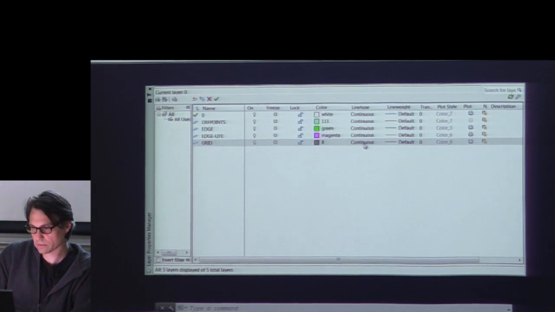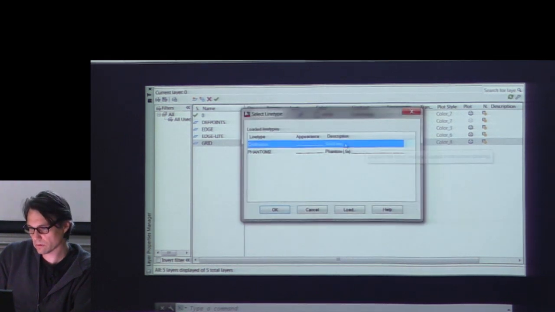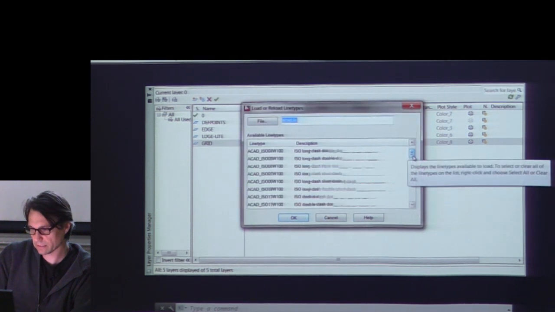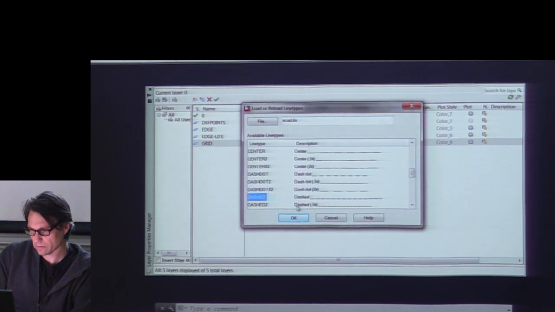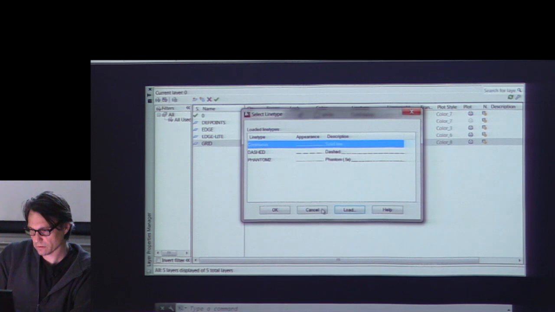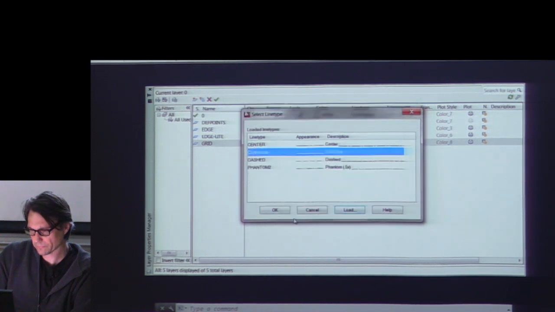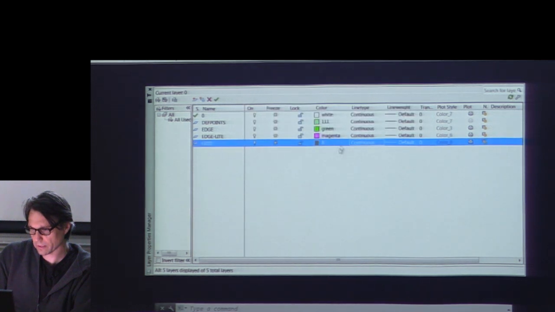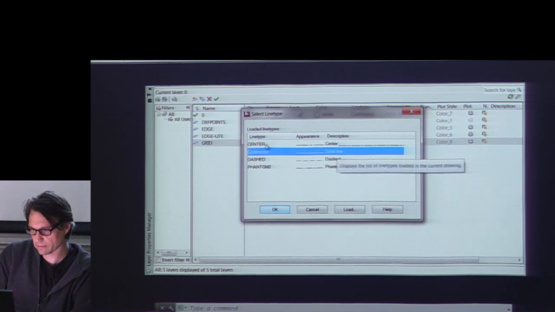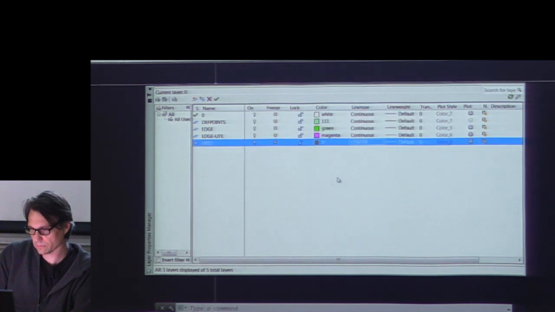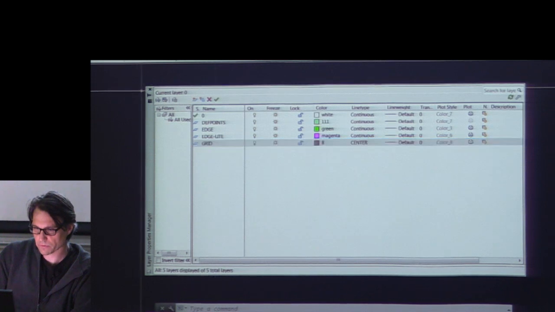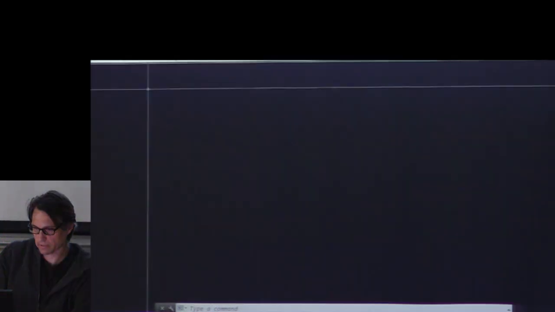I'm also going to go and load my dashed line and my center line. And I'm going to load my center line. And then, OK. I didn't assign those lines to the layer yet, so now I have to go back and assign center line to the grid layer. So that's enough for right now. And I have these layers now to work with.